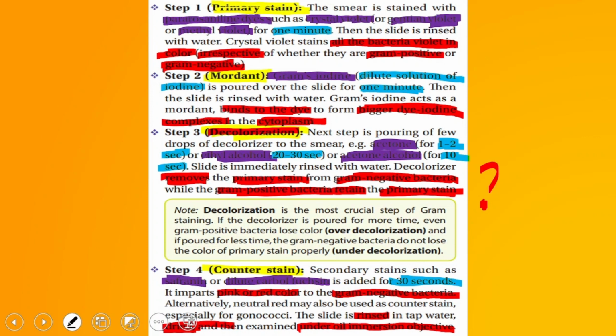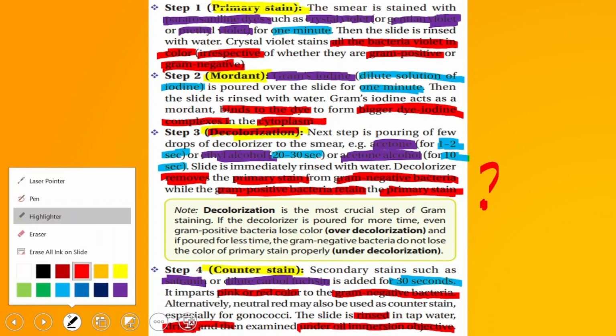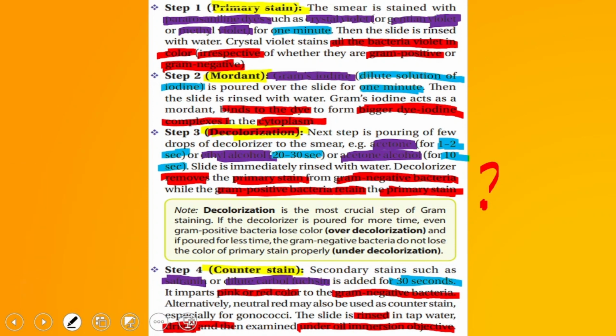Now there is an important point that I want to add to this segment. Under the counter stain, there is another example of a counter stain. Apart from safranin and dilute carbol fuchsin, there is another example, called neutral red. It is mainly used as a counter stain for gonococci. Okay? So neutral red is used for gonococci. This thing we can add on.